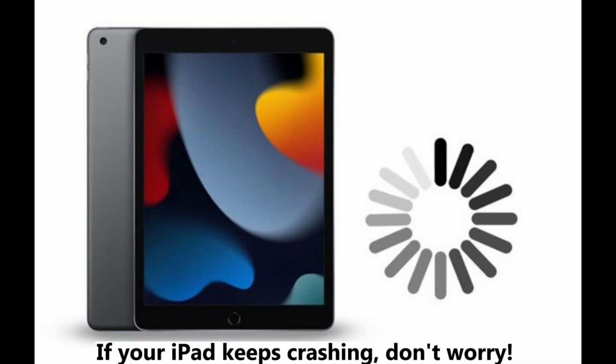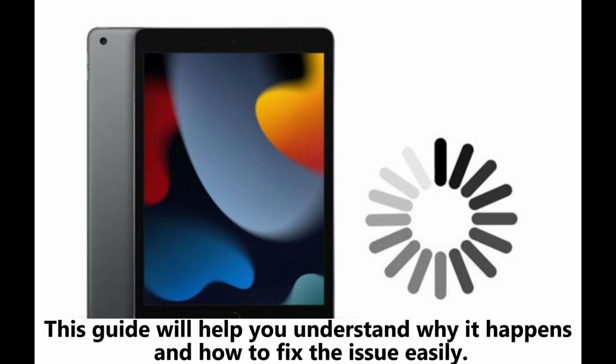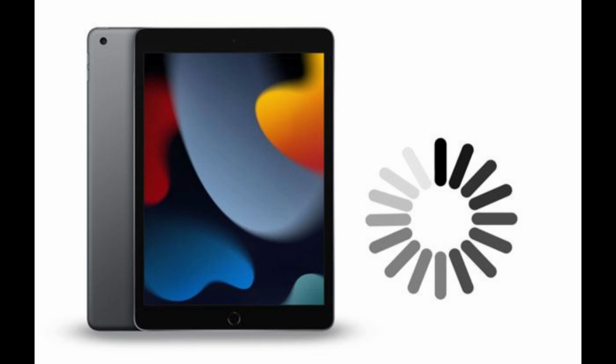If your iPad keeps crashing, don't worry. This guide will help you understand why it happens and how to fix the issue easily. Part 1. Why does my iPad keep crashing?